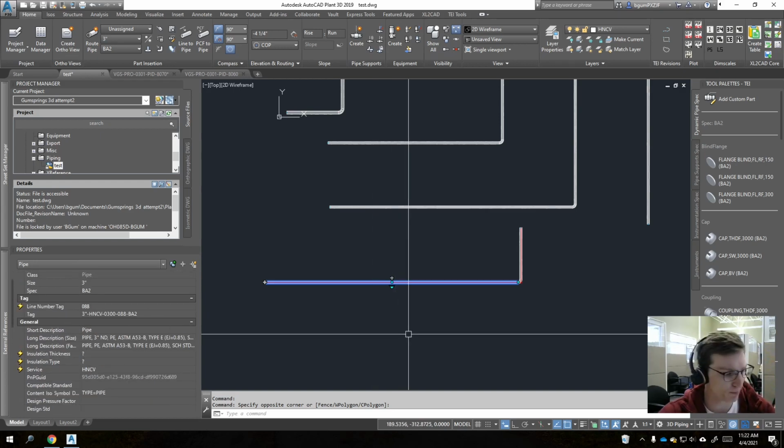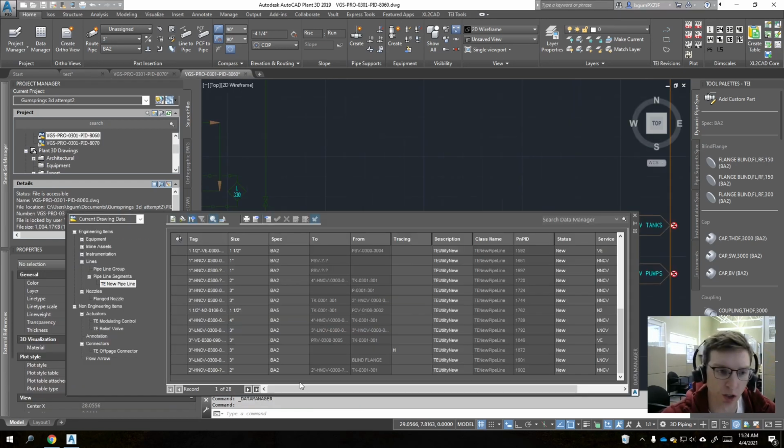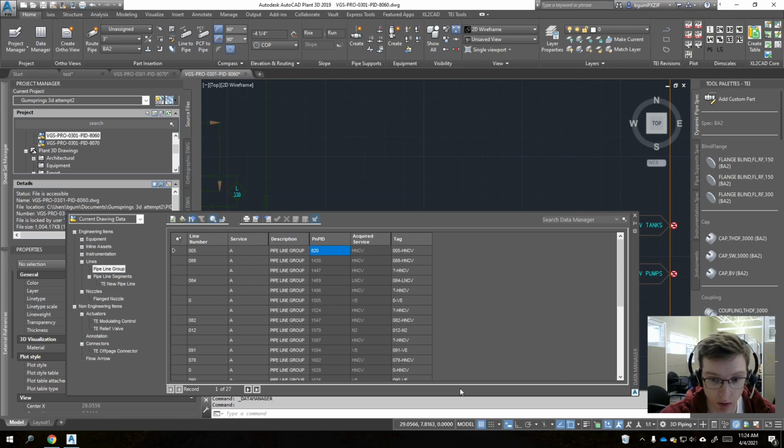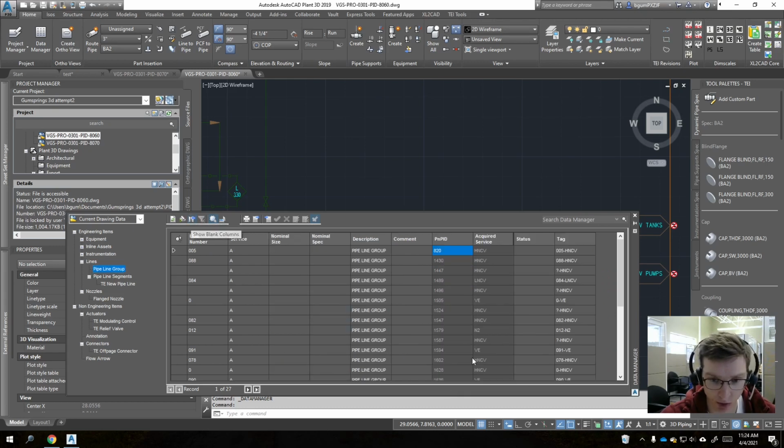I'll report back. Just to be clear, I came back to the PID, and I'm actually looking at a line segment, not a line group, line segment, TE new pipe. Tracing is here at this one that we added, so it is on that segment. But if we come over here to pipeline group, I actually disable the show blank rows, we will not see a field here for tracing at all.